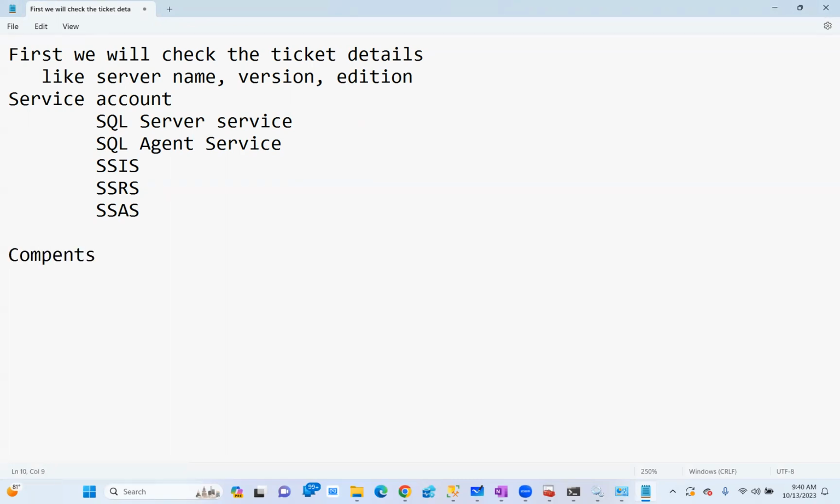What components? What components we wanted to install. Okay, 1 second, sir.